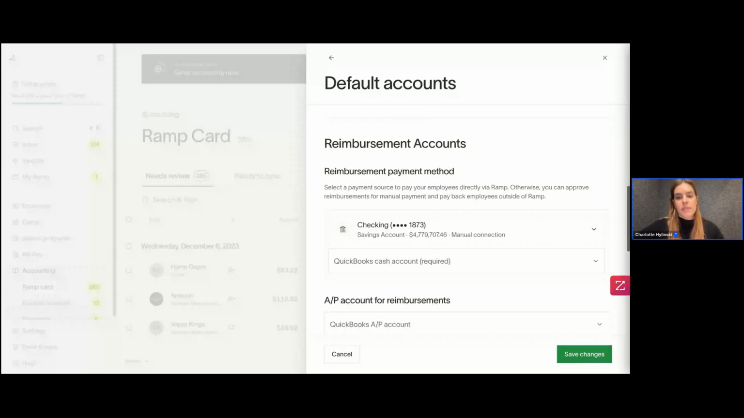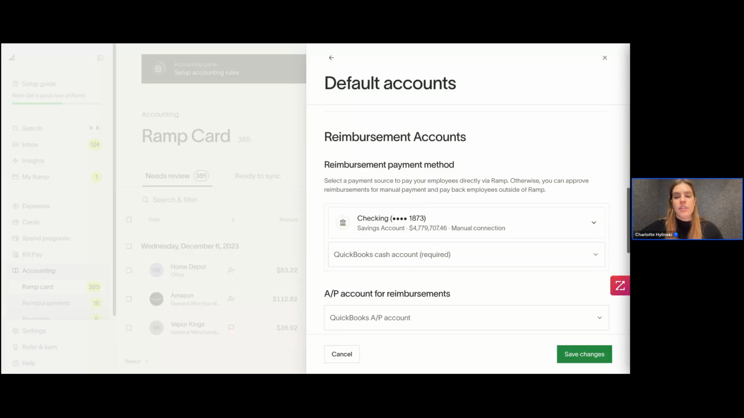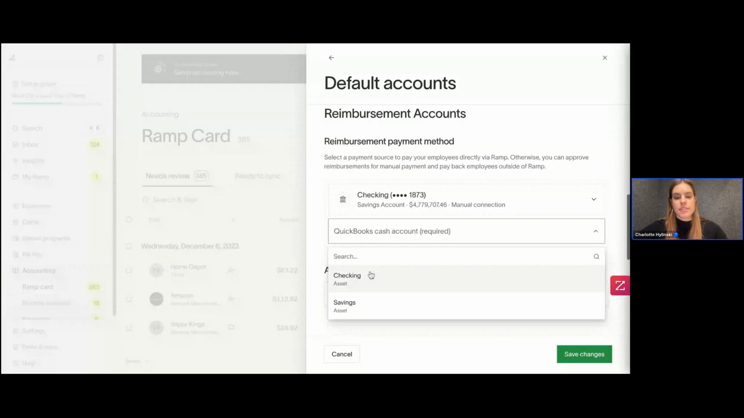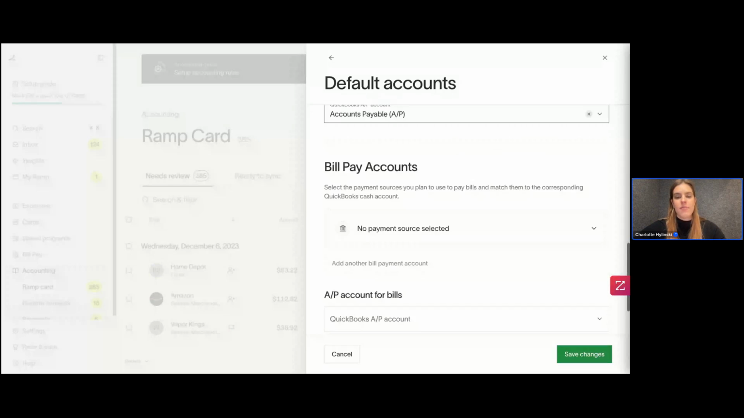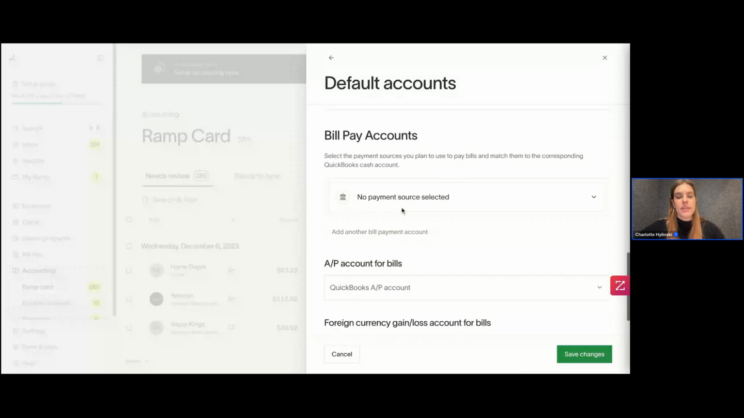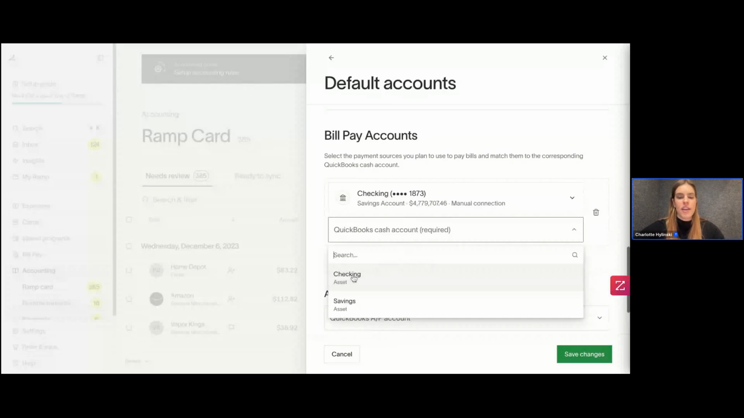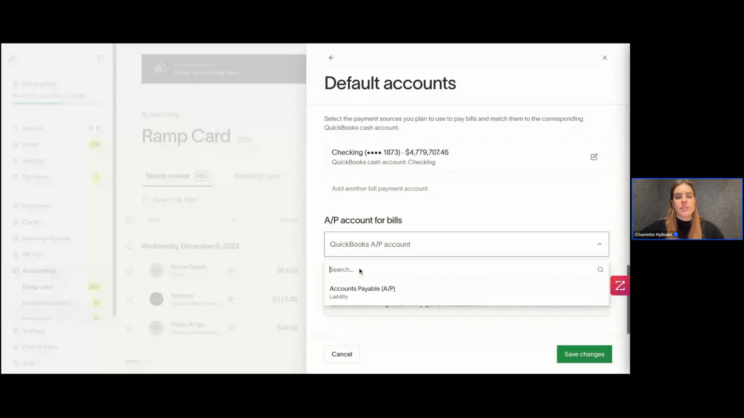And then you'll need a reimbursement account if you plan on doing reimbursements. So we'll choose the same checking account. And then from there, we'll need an AP account for that reimbursement account. So we'll select that AP account. And then if we plan on doing bill pay with Ramp, we'll need an account for that. So I'll just select this checking account, then checking, and then that AP account as well.